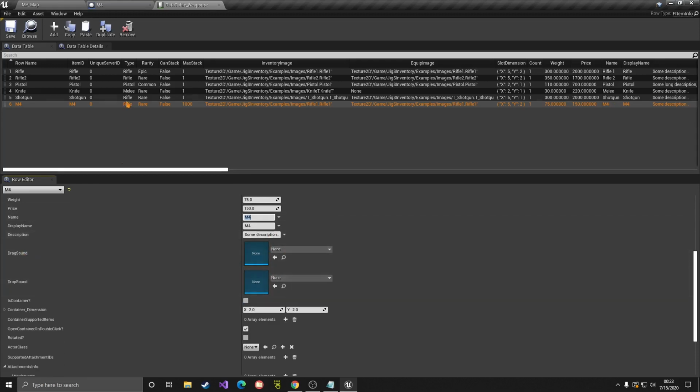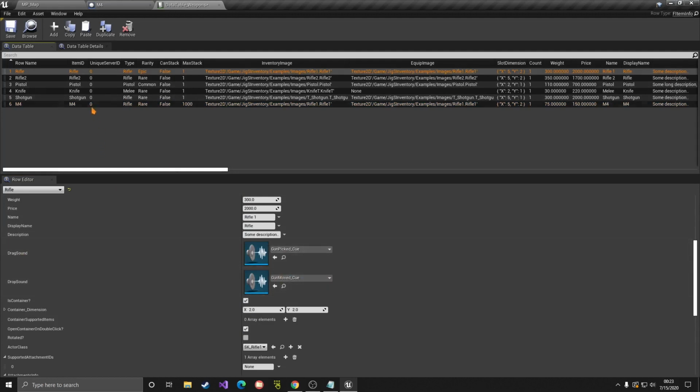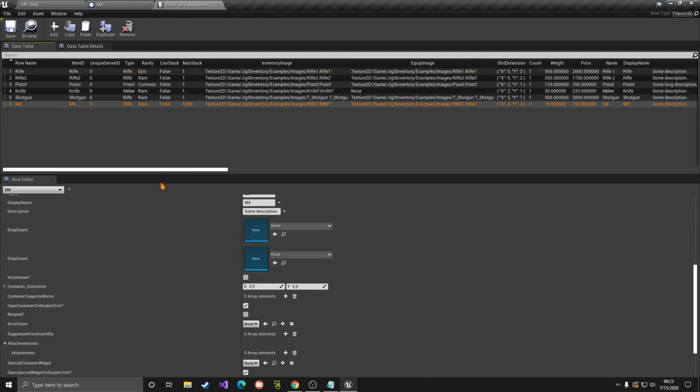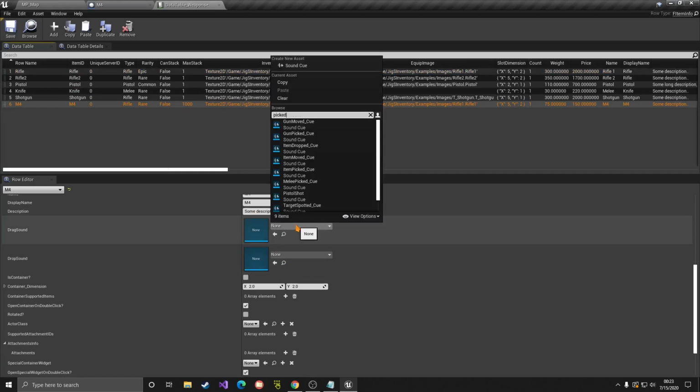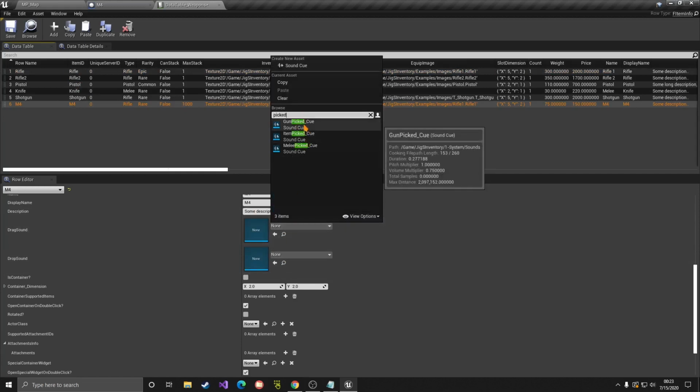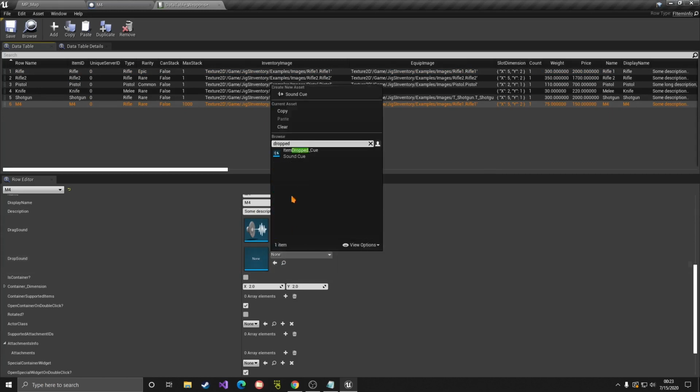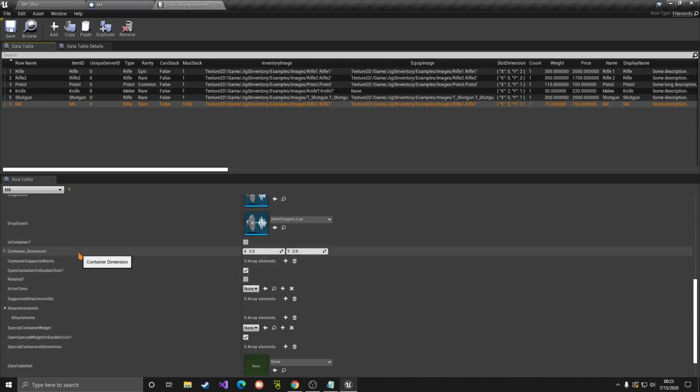Drag and drop sound, you can just set the same thing here. So what's this? This is picked and moved. All right, so let's look for picked here. Item picked or gun picked, sure. And dropped here, item dropped. There you go. All right, so container, yes.